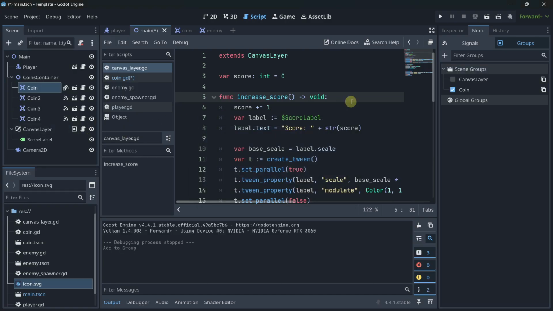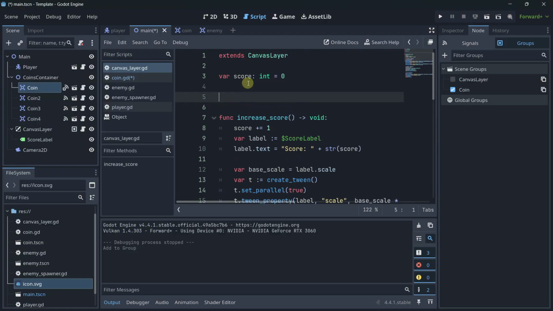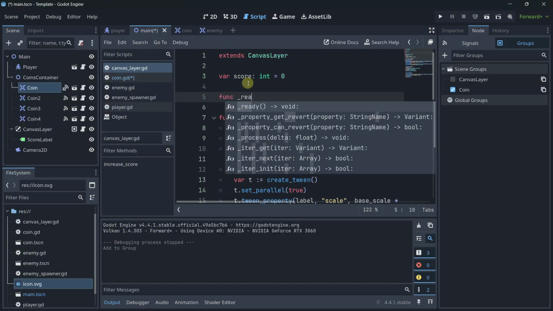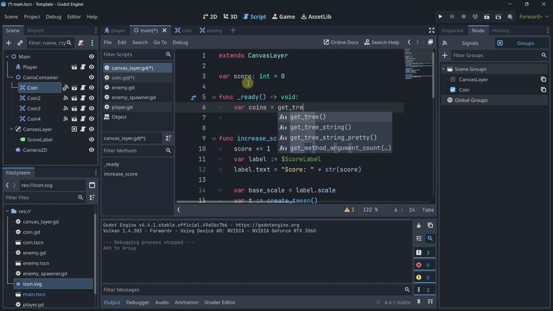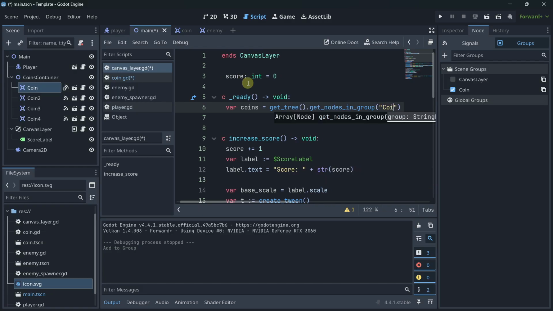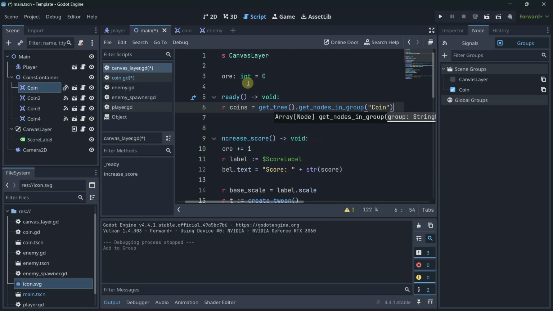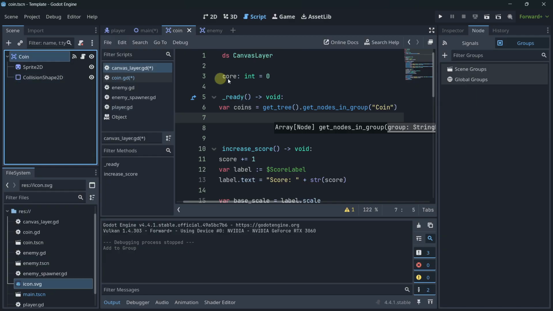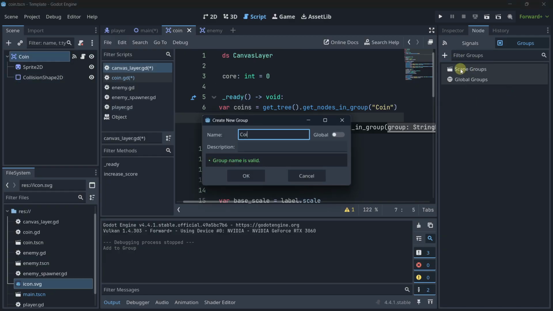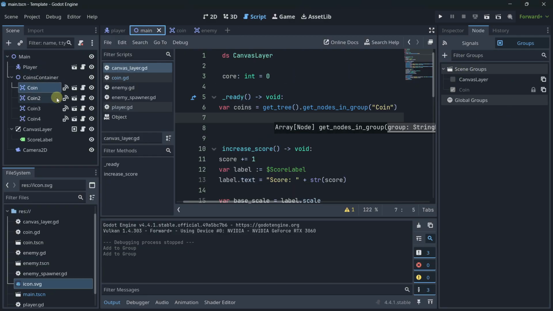Let's go into the canvas layer. And on ready, what we're gonna do is, firstly, get all the coins. So I'm gonna do get_tree().get_nodes_in_group("coin"). So I will get all of them. Oh, and by the way, let's apply this change to all our coins. So let's go to the scene and apply the change over here. There we go. So now all of our coins are in that group.